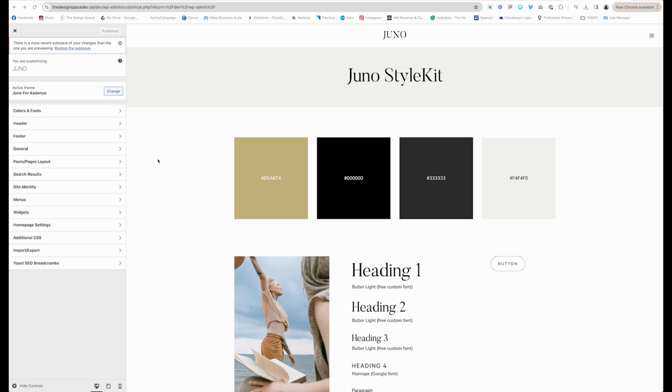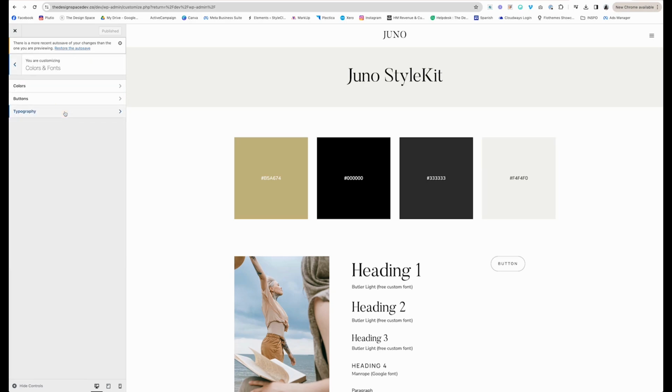So here I am inside an installation of one of our themes, and we have this page that we add to every single theme, as I mentioned, called the Style Kit. So when you're in the customizer, and we will be exploring this, don't worry, I just wanted to give you a little snapshot so you could see.